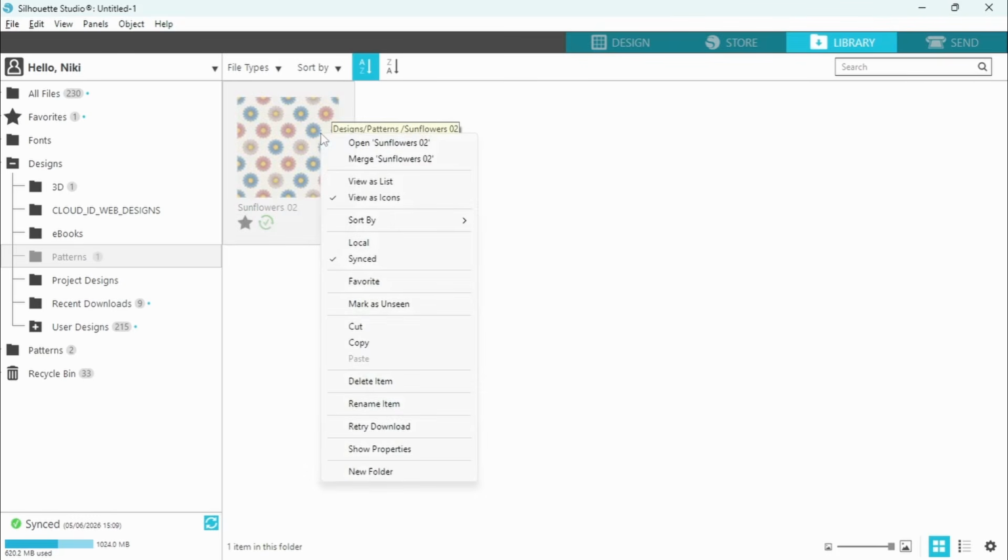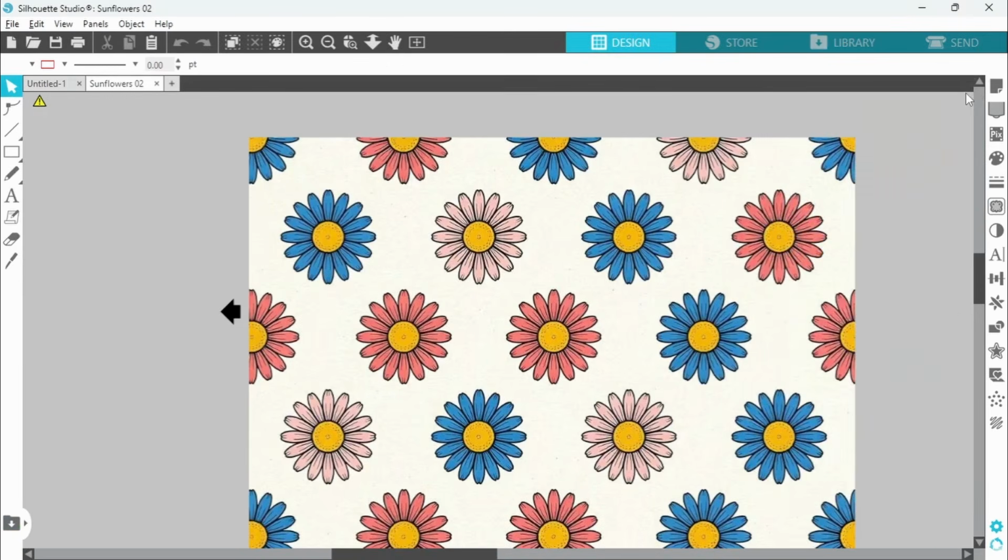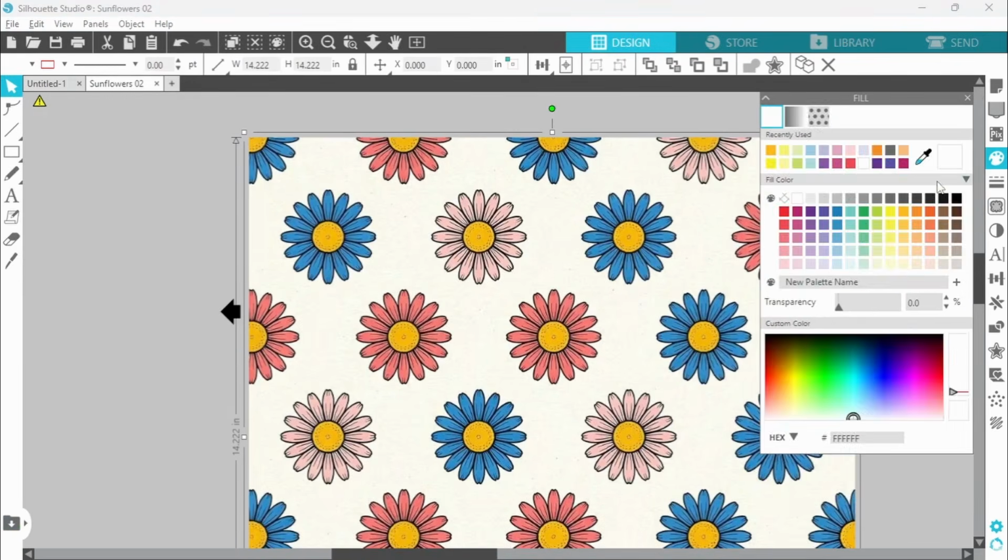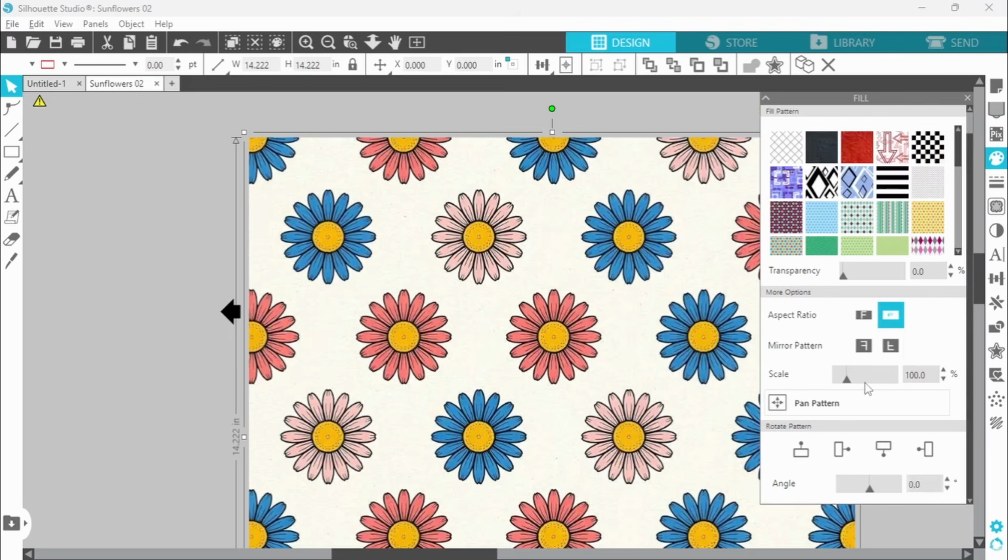So to load it, you would go back into your library and load it the same as any other file. And again, you've got the option of using either merge or open. So merge will add it to the current tab you have selected. Open, or simply double clicking on it, will open it in a new tab. Just like before, you can do all the resizing of the pattern and adjustments using the same tools we looked at earlier.